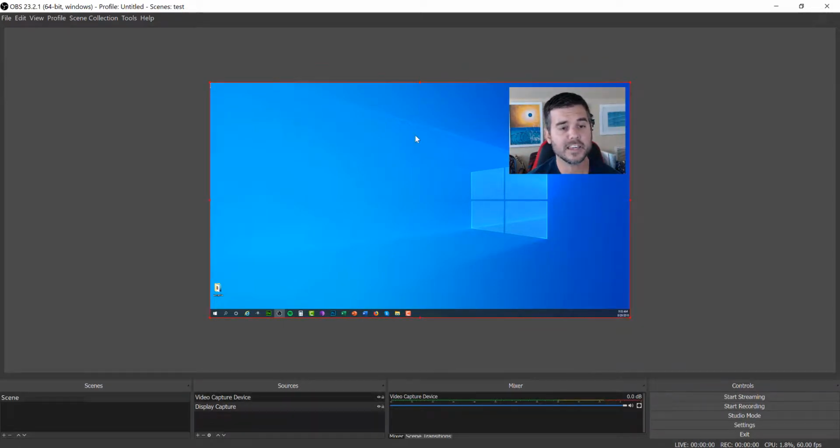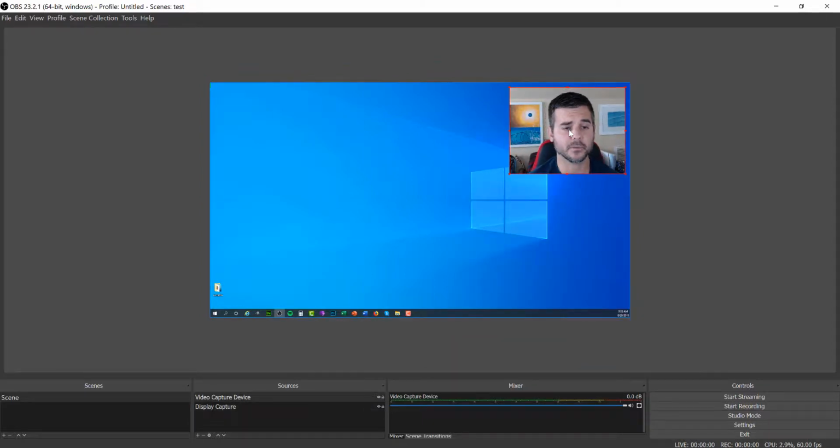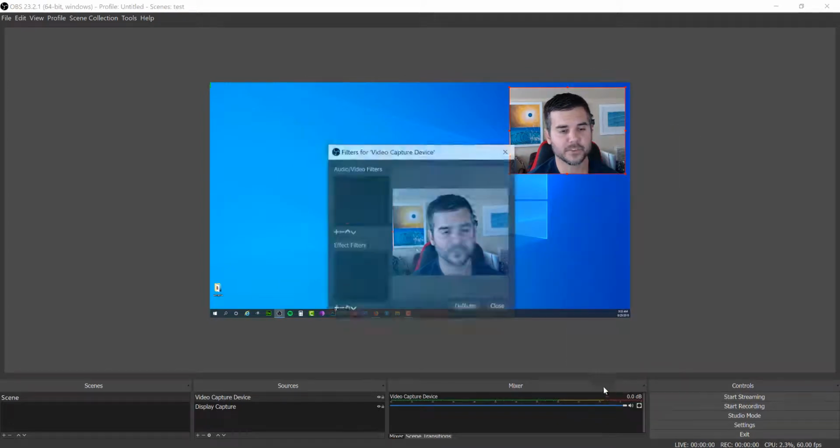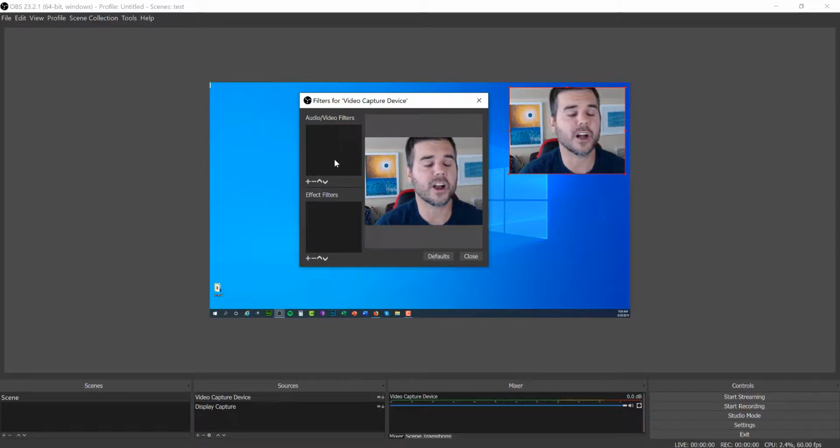So what I can do with each of these is right click on it, and there are all kinds of options I can go through, like remove it, rename it, resize it, but there are filters and properties. So I'm going to do that on my video. I'm going to right click and go to filters. When I go to filters, there are audio and video filters and effects filters. So there's all kinds of different options you can play with.